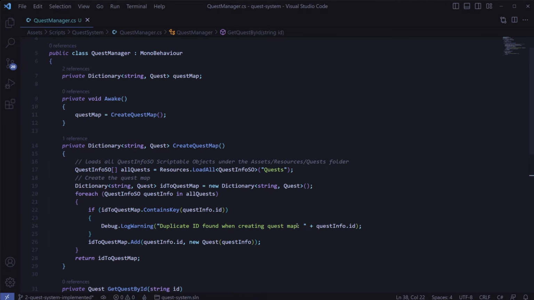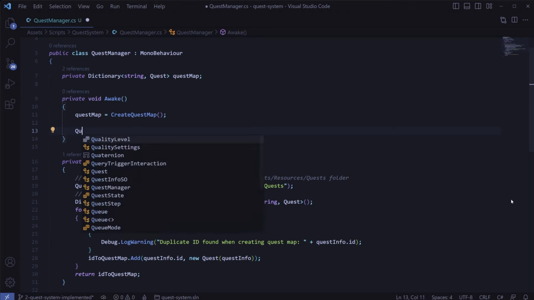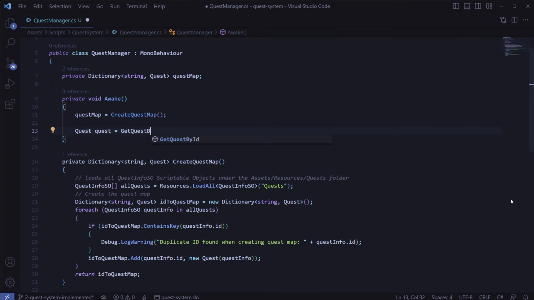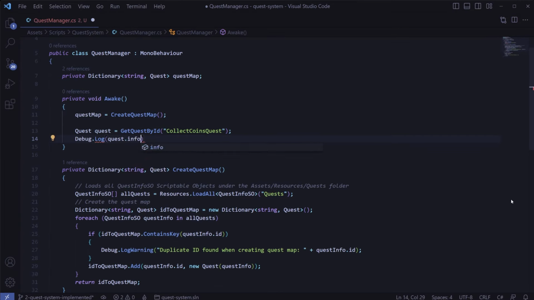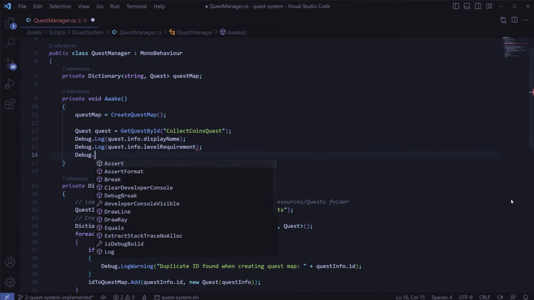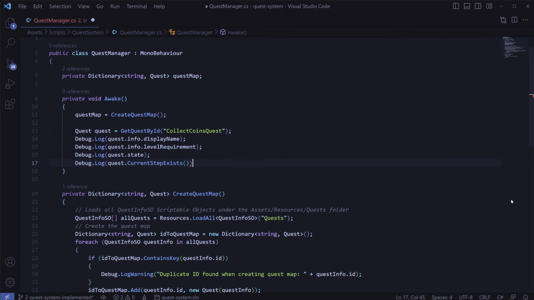And just so we can see this working, we'll make sure the collect coins quest got loaded into the map by using the get method that we just created, passing in the unique ID for the collect coins quest. And then we'll log some of the information for that quest, like the display name, level requirement, and so on, just so that we can see it loaded correctly.